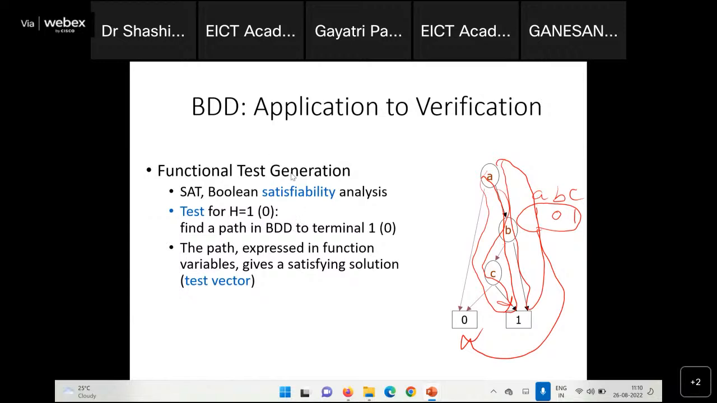So the one value which is generated are functional values, so functional test values, which is generated by a satisfiability analysis. Here the boolean function takes the satisfiability analysis with respect to the ordered values. Let us say I want to test for h equal to 1 or h equal to 0. With respect to the functional appearance, we need to find the path for this 1 and a 0.